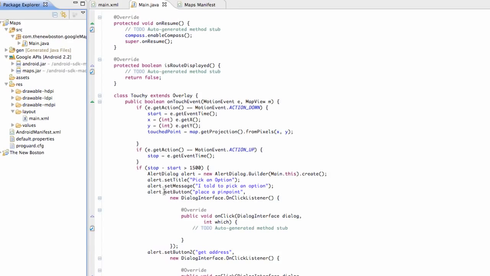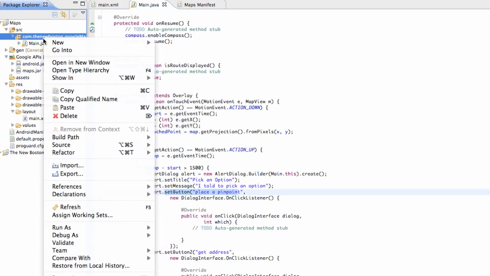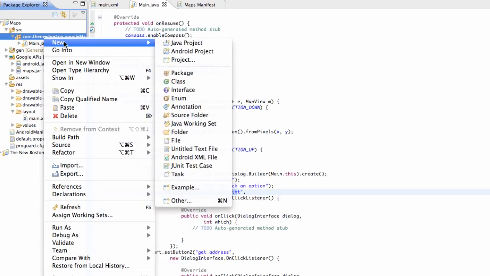What we're going to do in this tutorial is start setting up our first button, which is going to be placing a pinpoint. And how we're going to do that is we're going to create a new class that's going to be passed in the drawable item that we're actually going to draw to our map, or pinpoint you can think of it as, and handle it within that class.